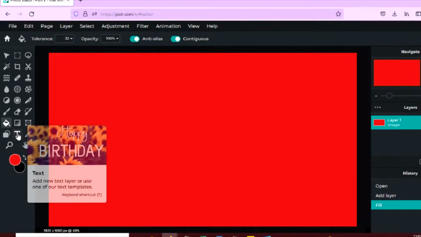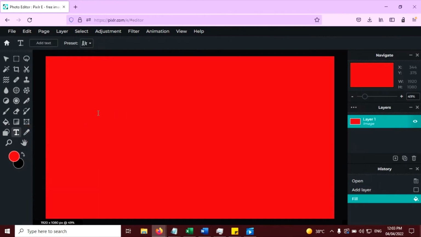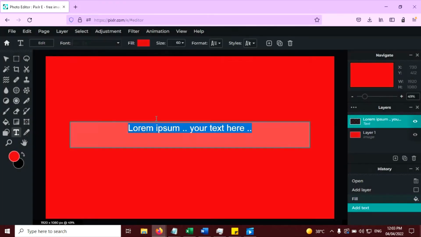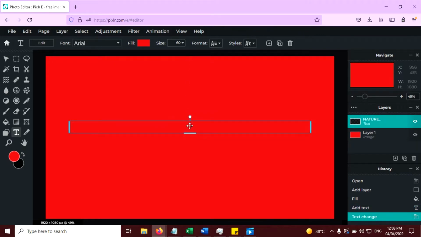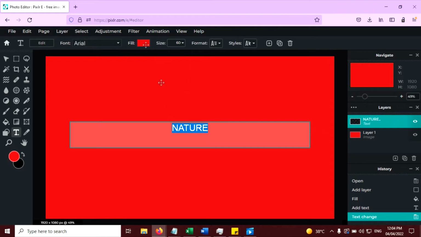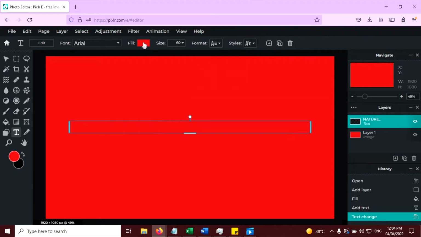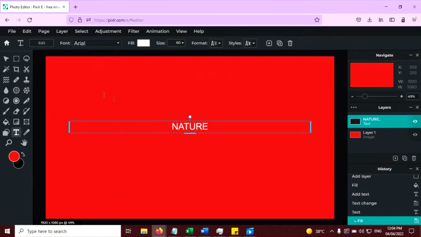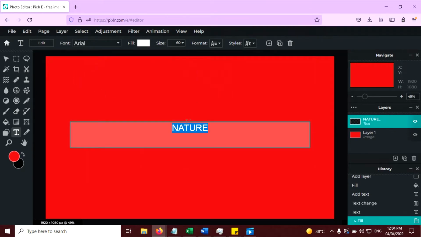Now click on this text tool and write any text you want here. Let's increase the size of this. First, let's change this color. Select this text and click on this fill color with white color. I think will look good.